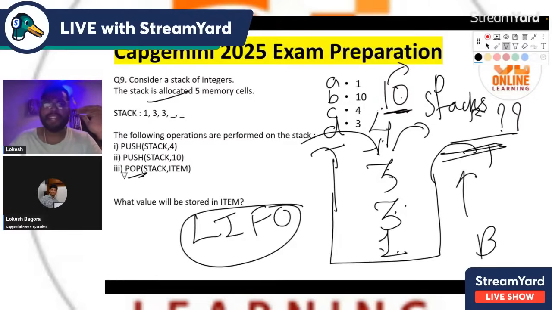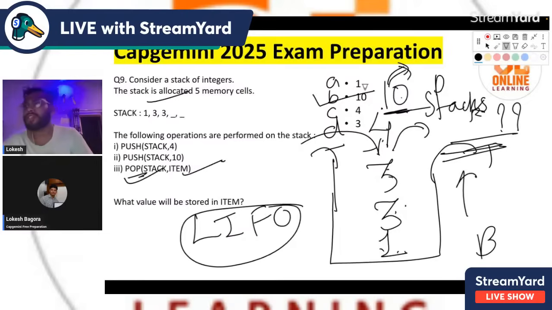So in the pop operation we will take the topmost element from the stack. The topmost element in the stack is currently 10. So item will contain the value 10. So option B is the correct answer for this question. Option B is the correct answer, guys. Okay, not C.